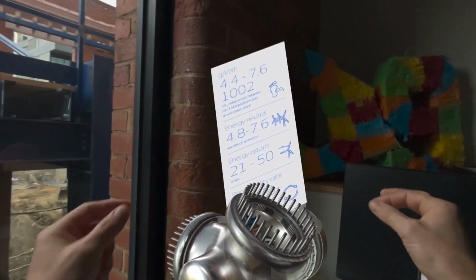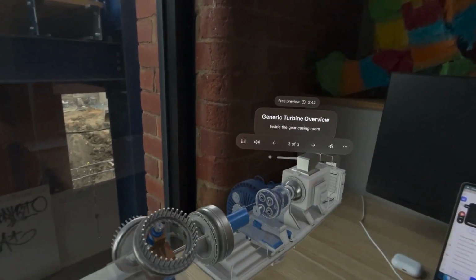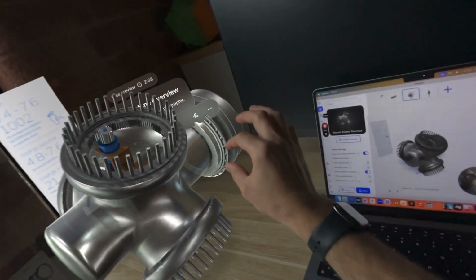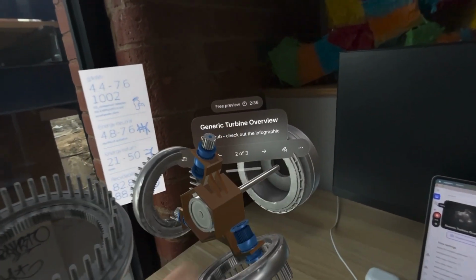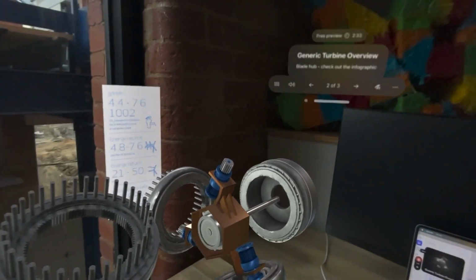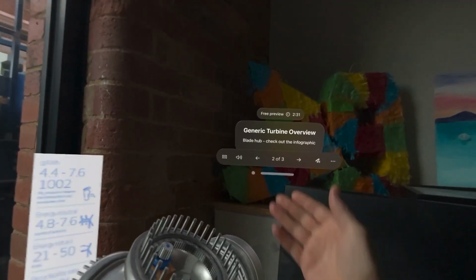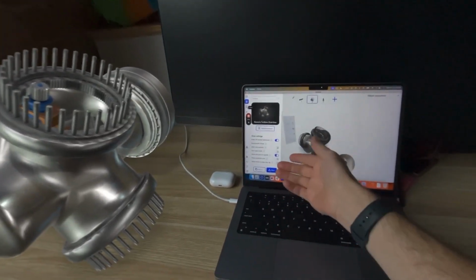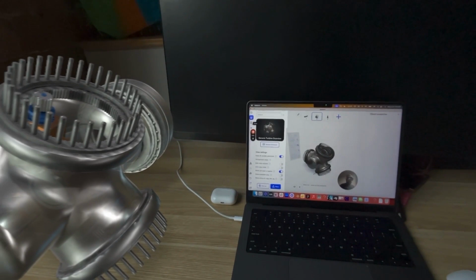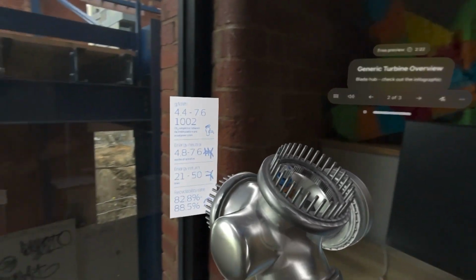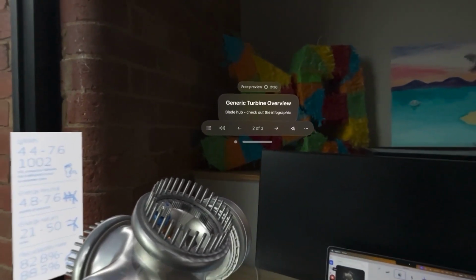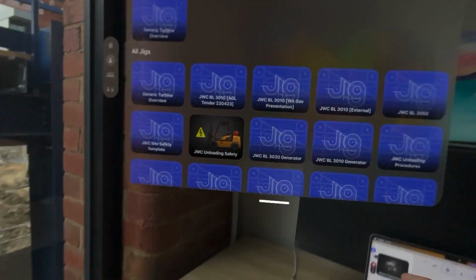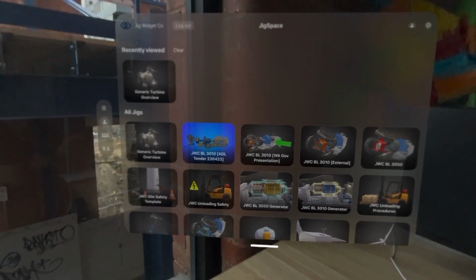I can move it around because I've turned on pull apart. And you'll notice the text as well. If I move some things out of the way here. Now you notice the text updated to say, check out the infographic. There's my infographic. And these settings here are now all accurately represented in my jig. So it's as simple as that. Let's just bring that back down.